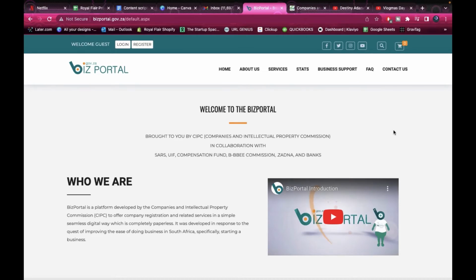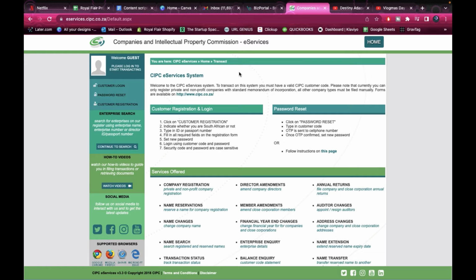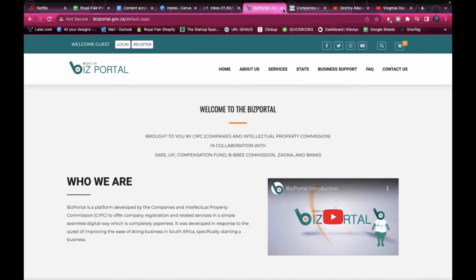Okay guys, so now we're on the Bizportal website. If you are filing your annual returns, then you should be registered. You should have a profile already, whether you registered on this site or on the old CIPC site. Your details are the same. You still get the same customer code, and the password is the same. You use the same login details for both. Okay, so you'll need to log in.